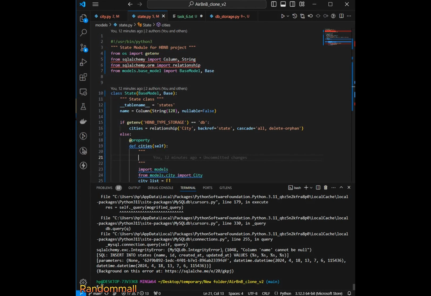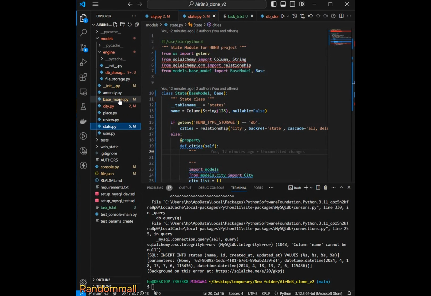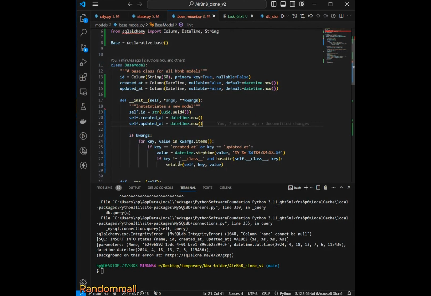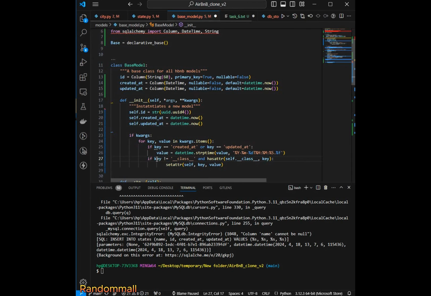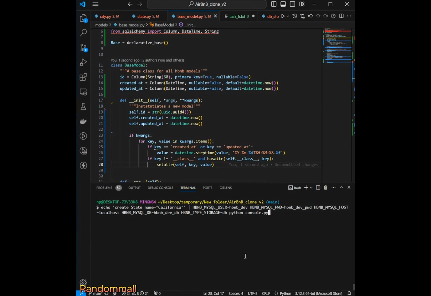So the reason that I'm getting this error where name is set to none, I think, is coming from base model. So it is from this part. This is not supposed to be under this other condition. It's supposed to be on its own. So when I start it back this way, and if I test again, we should be able to create this.